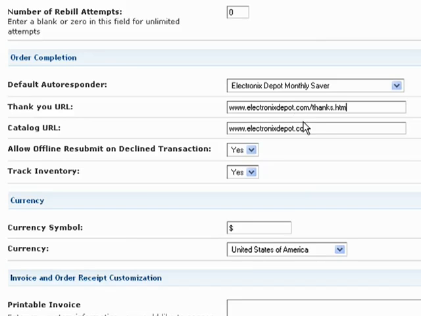Below that, the catalog URL is where your customers will be redirected to when they press the Continue Shopping or Clear Cart button on the shopping cart. If left blank, customers will be redirected to the website address specified on your contact profile under the My Account drop-down menu. Next, you have the option to collect orders that are declined.